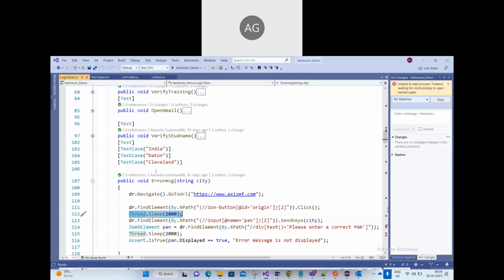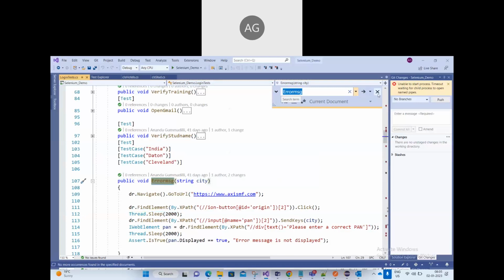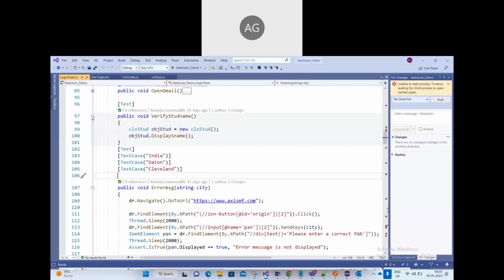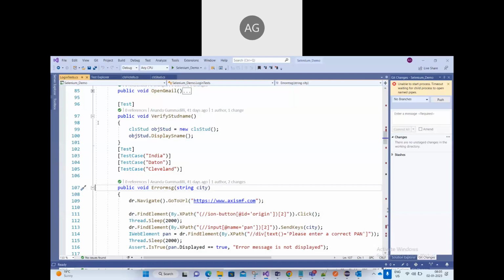That's fine. So verify student name. What is this test case? Here we are calling this. It's a regular method, not a test method. Okay, let's make this a test case. This is the test case only. Error message. You understand why it's showing 3 times, 3 test cases?